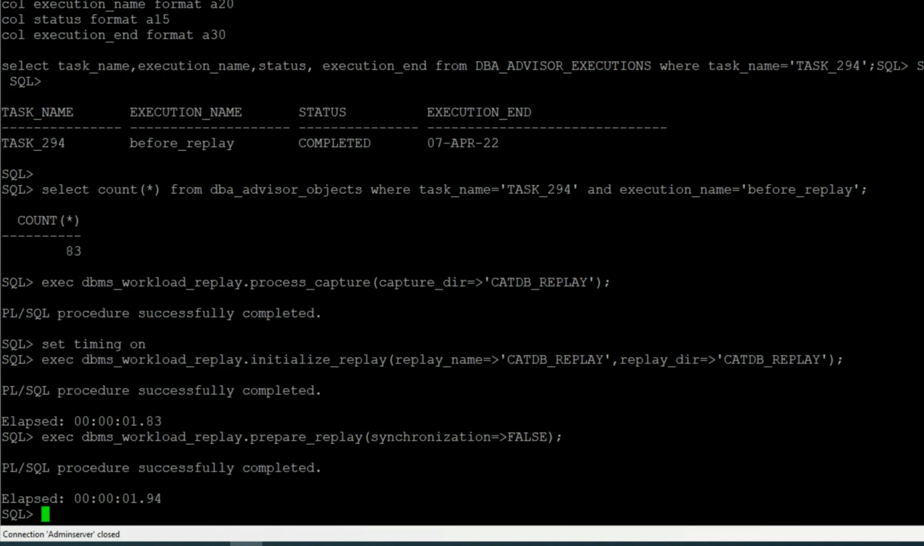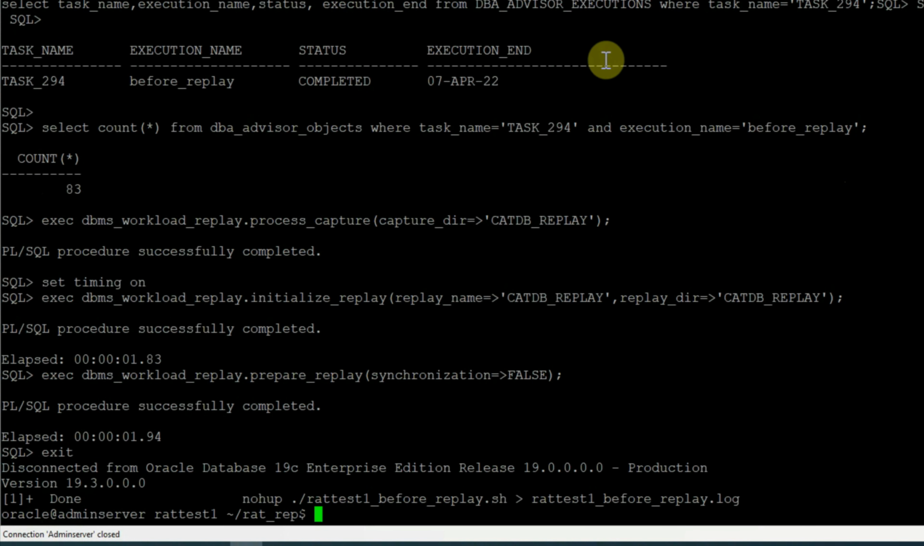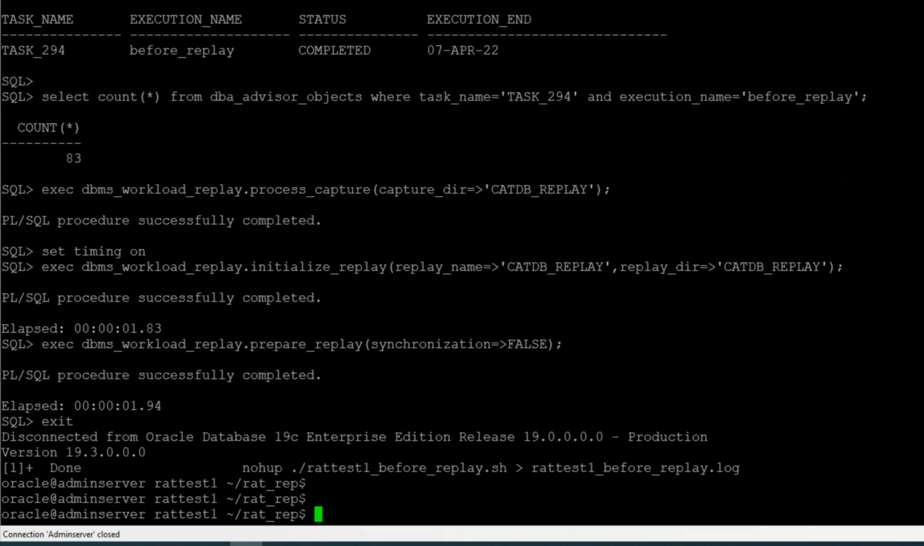Now we have to start some workload replay clients in the target system, and I'll show how we can create or start these replay clients. This is nothing but the WRC executable that is found under the bin directory of the Oracle Home, and the mode will be calibrate, and the replay directory is the directory that we created for keeping all our replay related files.